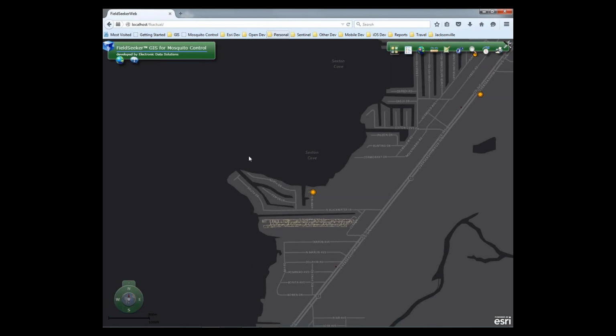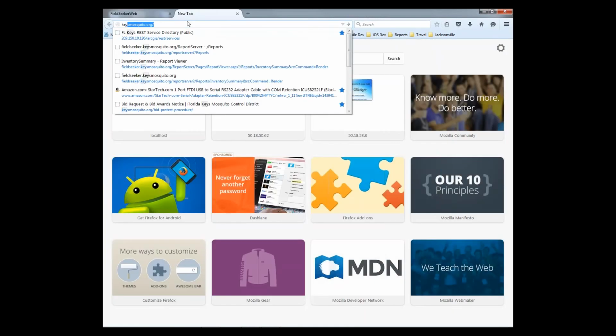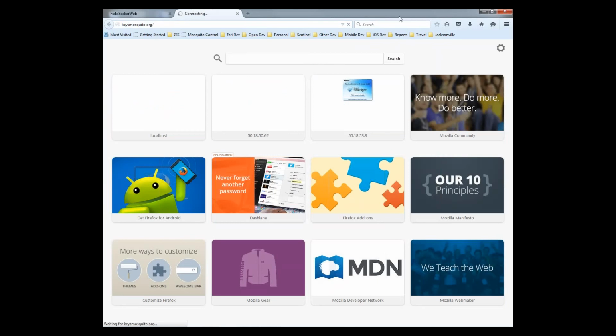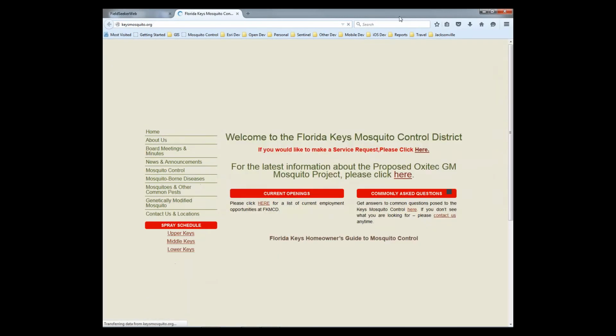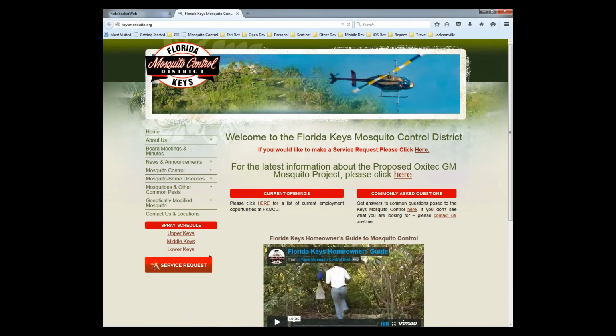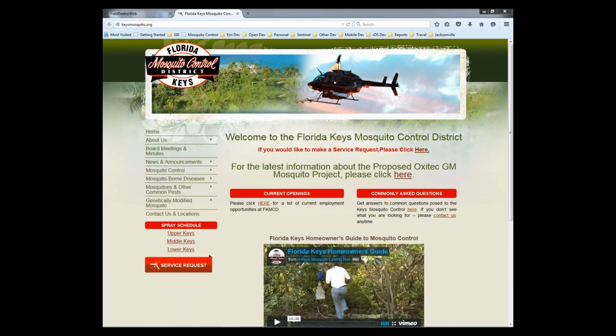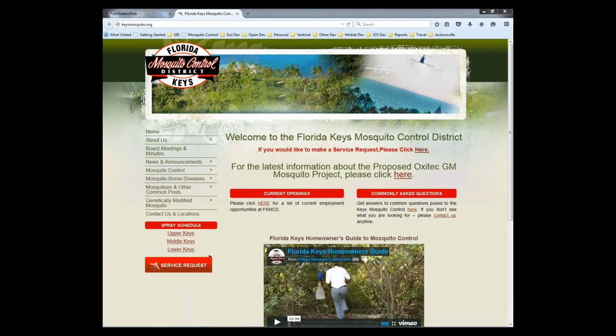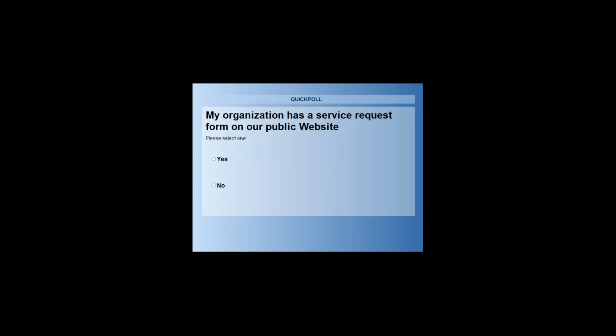So the next feature we want to talk about is using a service request entry form on a public website. And just as an example, I'm going to use the one from Florida Keys. I have one question for all of you, real simple poll, and I'll just have you answer on this, yes or no. Does your organization currently have a service request form on your public website?